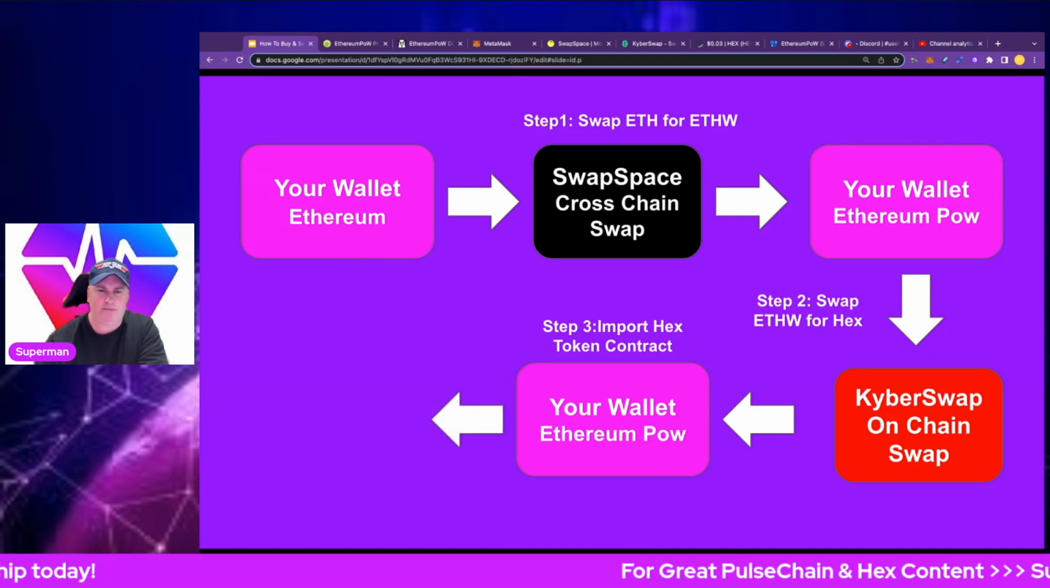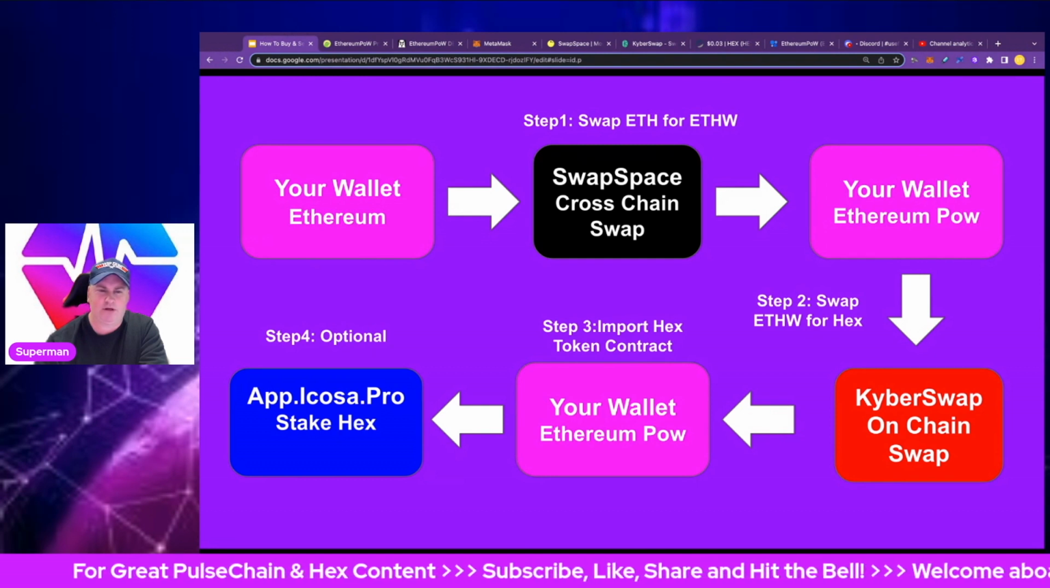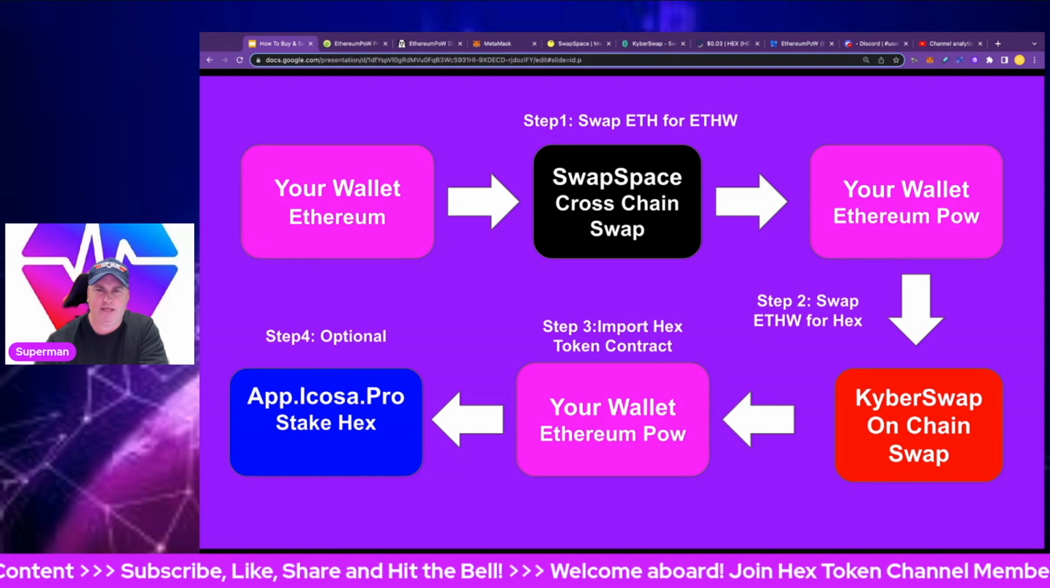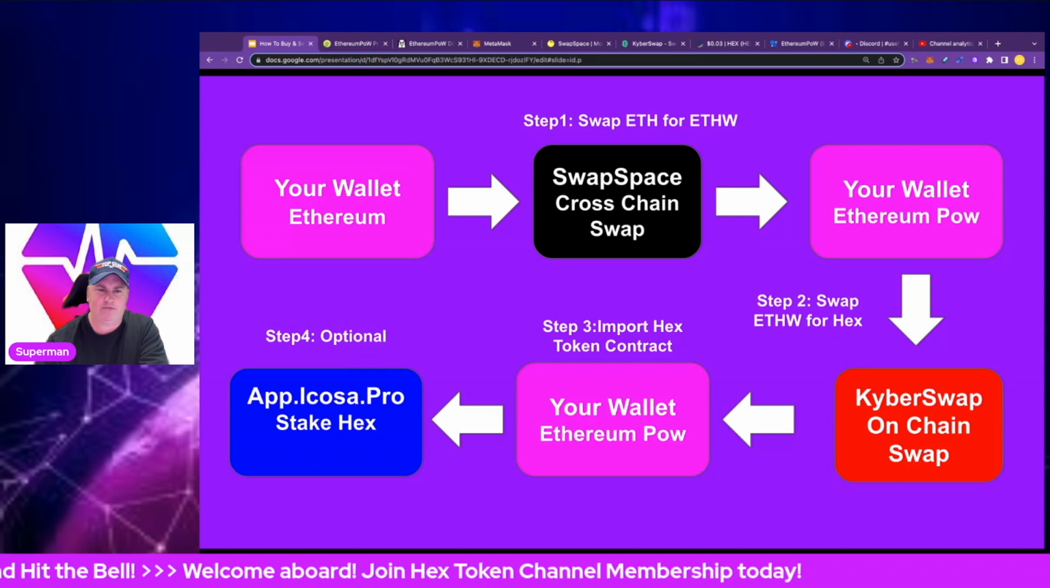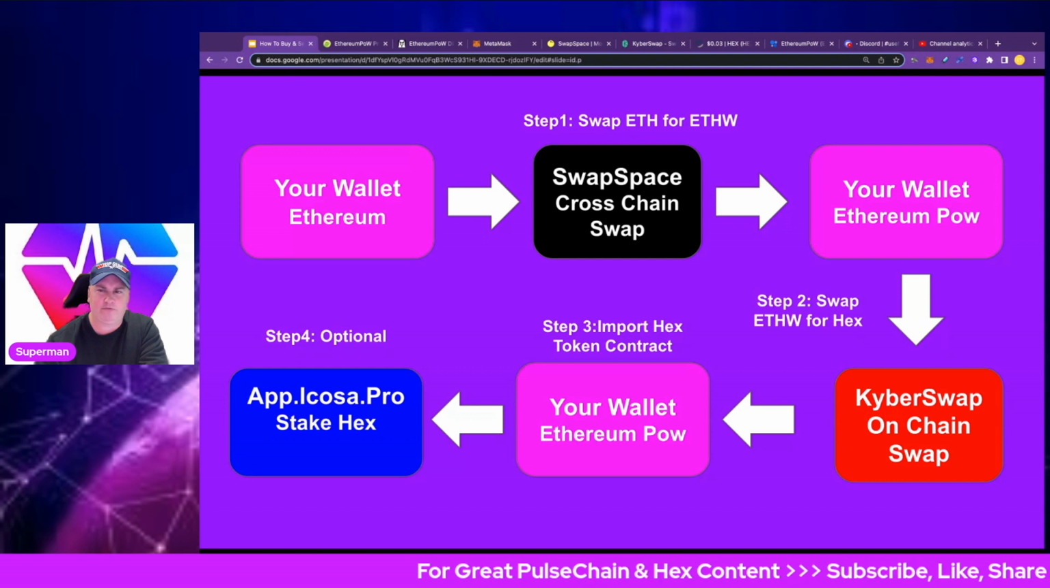Now, there's a final step, which is optional. If you want to stake your HEX, you can do that. You can stake your HEX in app.icosa.pro. That's a multi-purpose dApp that's used for HEX, Hedron, and Icosa. And of course, you can use it cross-chain for the Ethereum network, the Ethereum PoW network, and the EthereumFair network. I'll be doing a video on EthereumFair. So that's pretty much the process. Pretty easy. SwapSpace and KyberSwap. That's kind of what you have to remember there.